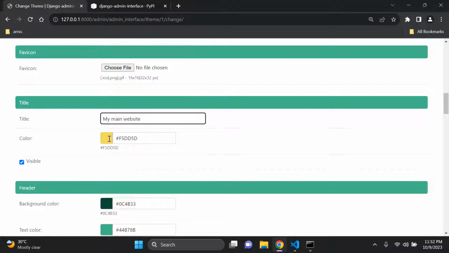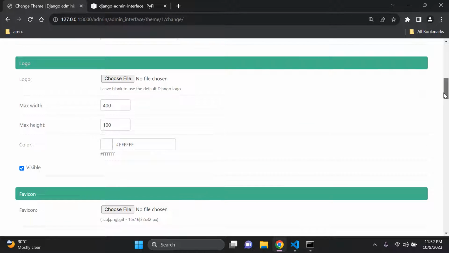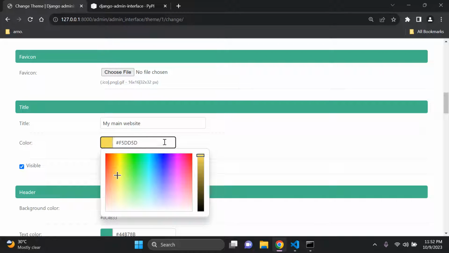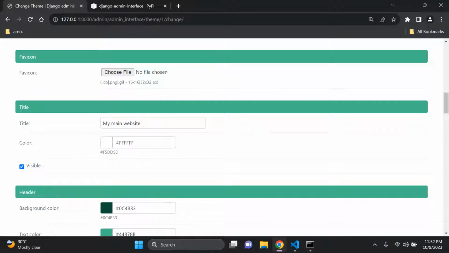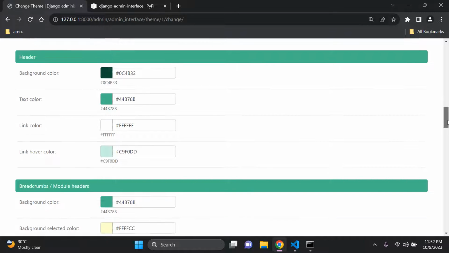Then you can see there's a color set, so it's like a yellowish color, and we can see Django administration in like a yellowish color. So I'm going to change that. Let's say set that to like a white-ish color. There we go. So my main website. Then we can change the header, so the background color and the text color, which we can also modify.